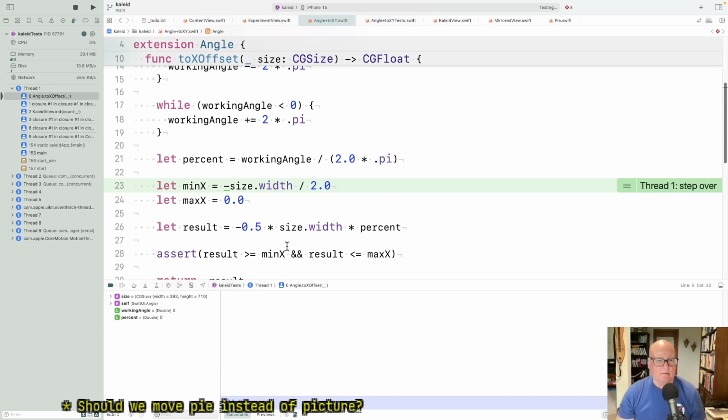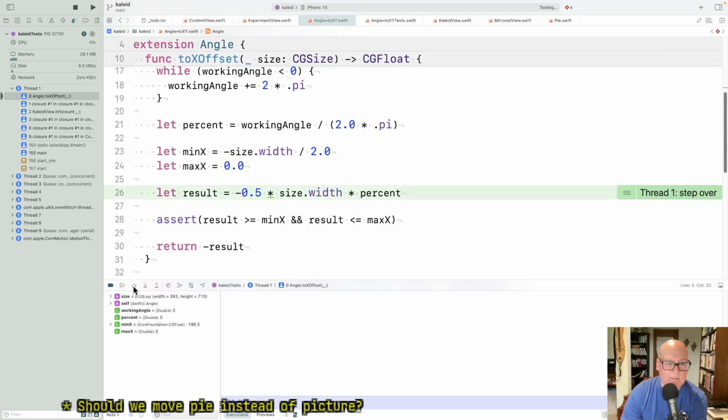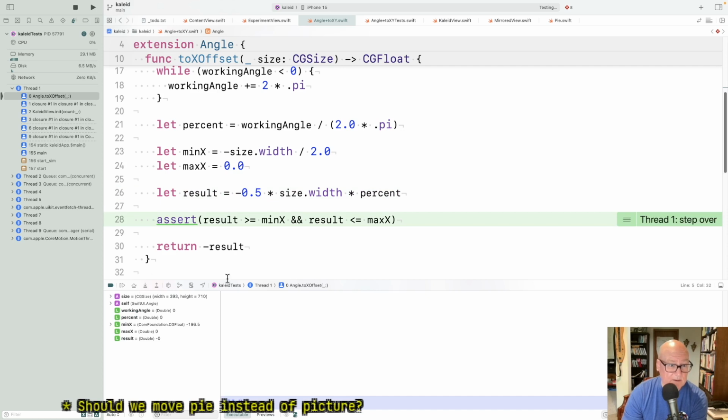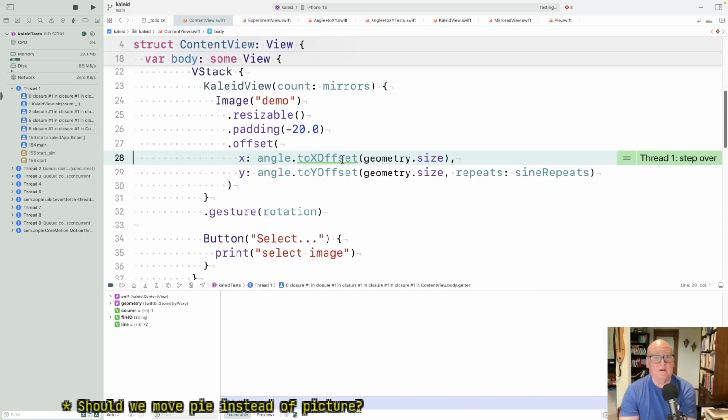Okay. Minus 5 times size times width times percent. And then we're flipping result. I think this min x stuff, we got to watch that. All right, but I'm confused. Percent is 0, so this result should be 0. Minus 0. Is it really a minus 0 thing? And then we return minus result as plus 0.